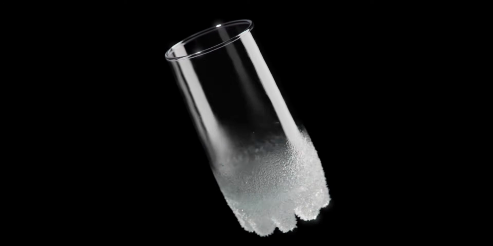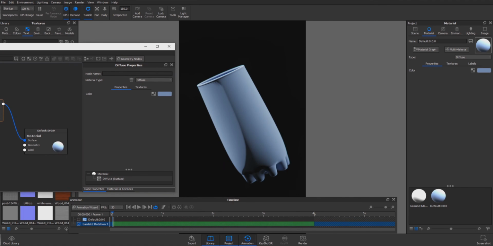Hey, what's up everyone? Today we are diving into some awesome animation magic in KeyShot using the Displacement tool. Buckle up and let's get started.